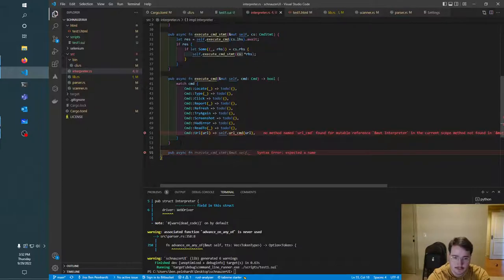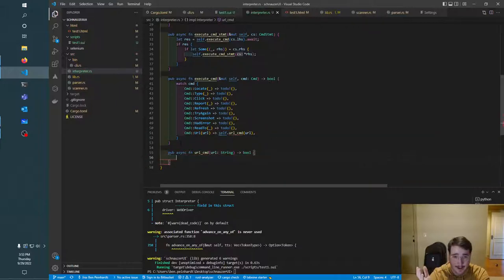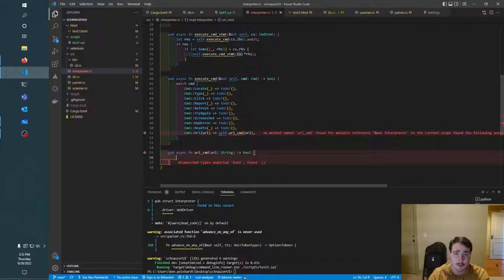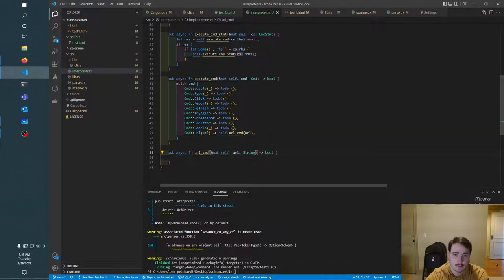Pub async function url_command. It takes the URL as a string and returns a Boolean for whether or not it succeeded, right? So now, finally, we're going to do the Selenium for this command. And so, no method names, what's your deal? Oh, it needs to take itself. Great.